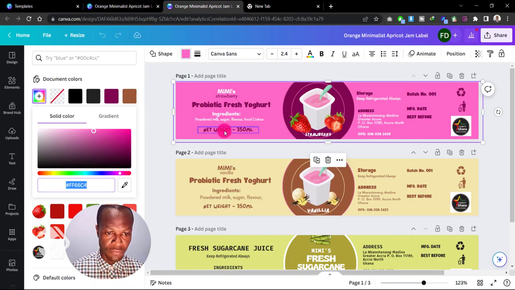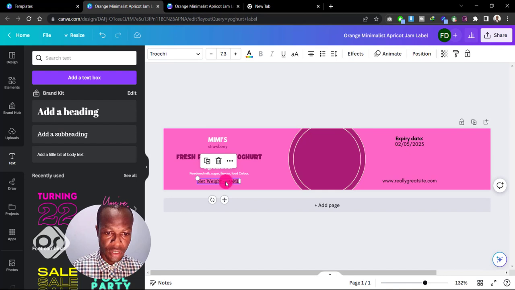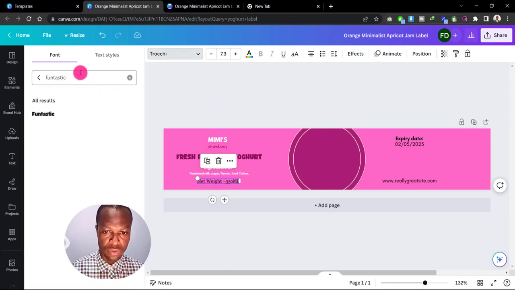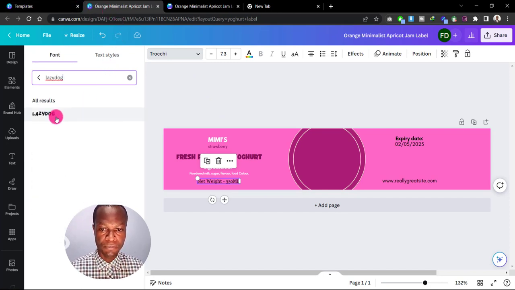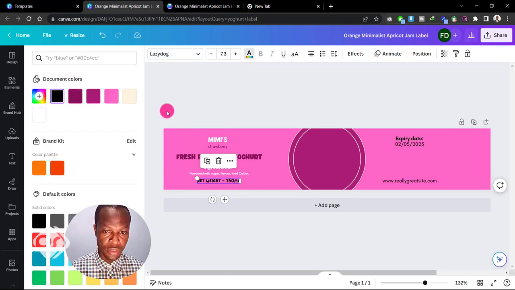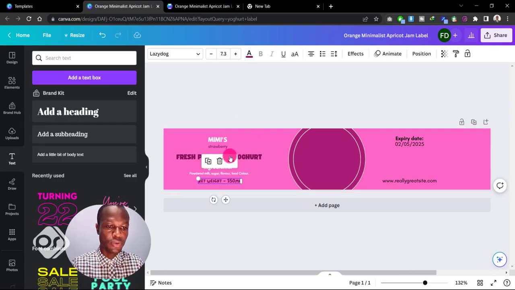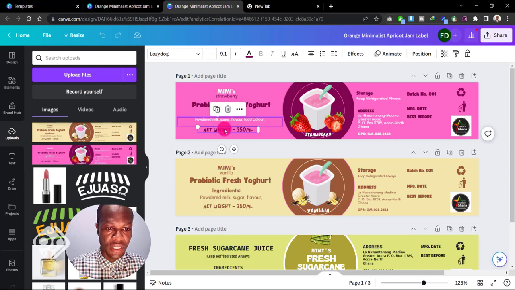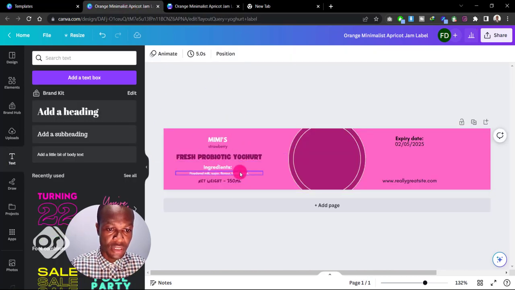And this font is Lazy Dog. So let's go in here and change the net weight font to Lazy Dog. And as you can see, it changes. So it's good to maintain consistency with the color. So we want to make that also the same dark pink we have in there. So we have the left side here almost looking the same, as you can see here.